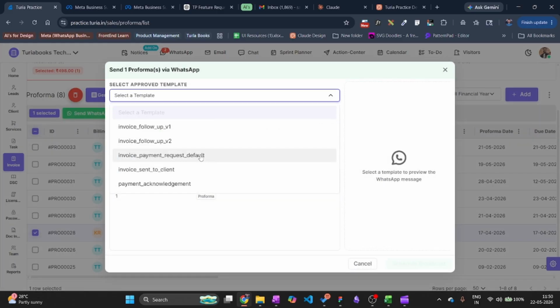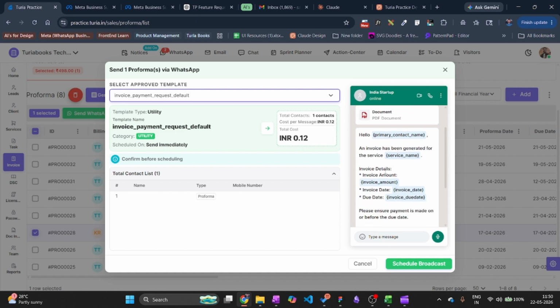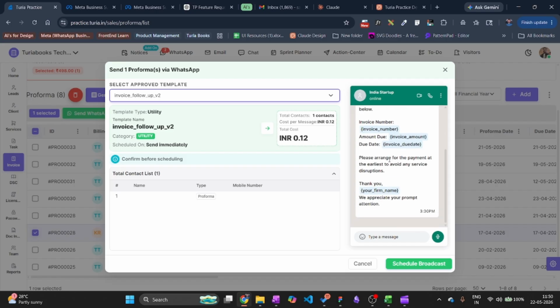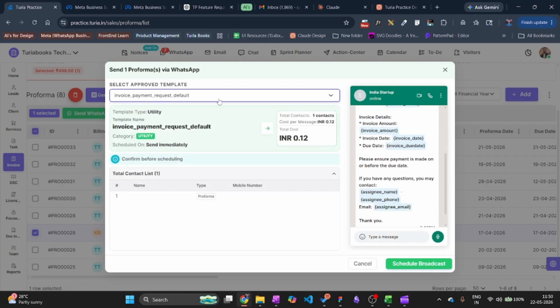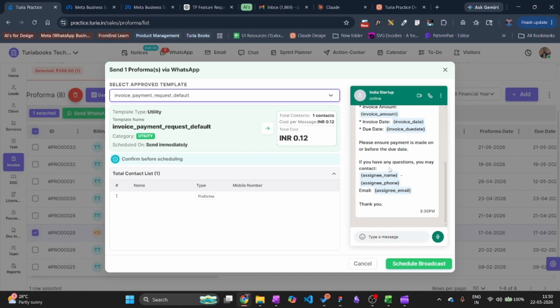So here I will choose invoice payment request default. This template has a document where your client will see the invoice document along with this content as well. If I choose any other template, there will be no document, only content. You can choose which template to be sent. Let's say if I choose invoice payment request default, the category and template name get updated and the cost will be 12 paisa, and I can preview the invoice template, how it will be sent to the client.